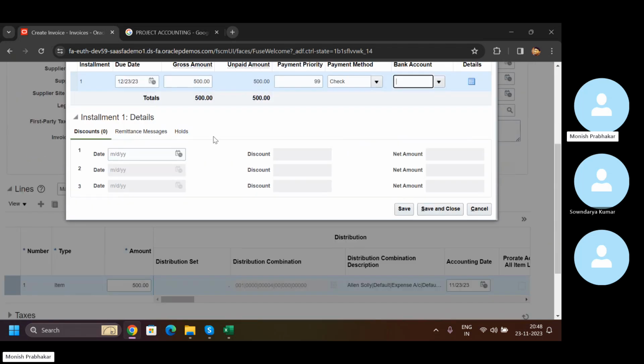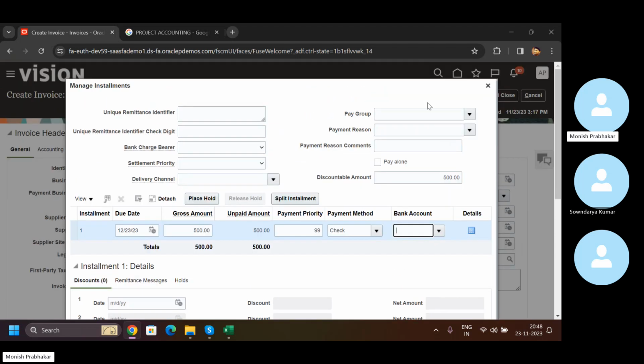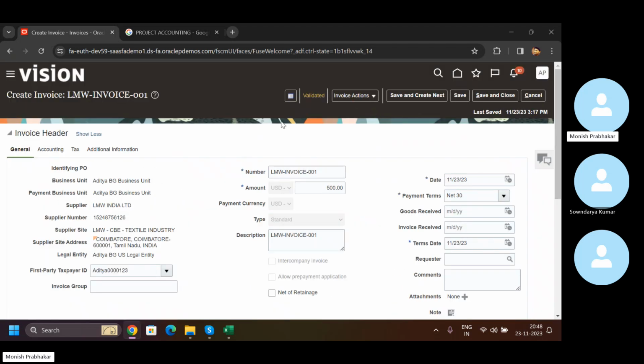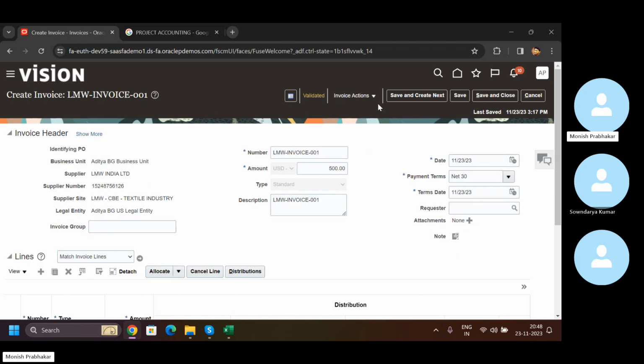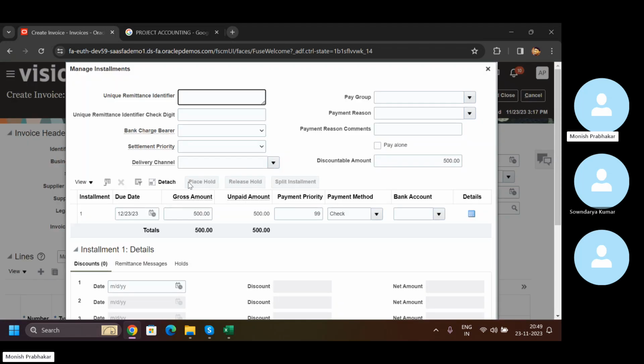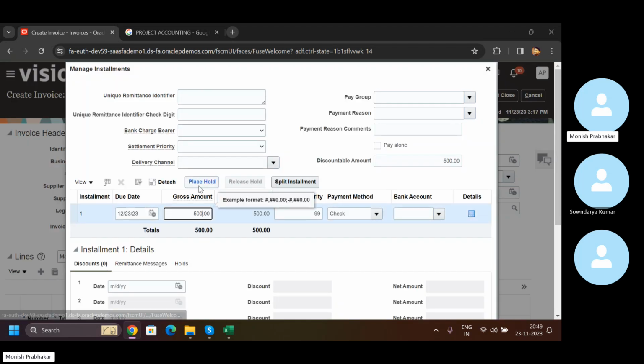Now, if you want to hold this invoice for payment, because you think something is wrong with it and we should not make a payment for this supplier, then if you go to manage installments, you see one option called place hold. If you place a hold, we will not be able to make a payment for this invoice. Then if you want to release that hold, you can release it.